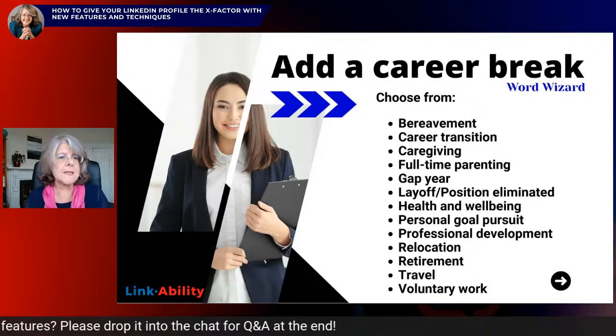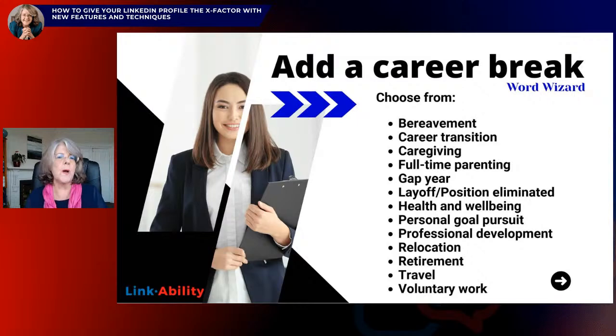Adding a career break is a great idea if you are an employee, a staff member, you're looking for new work, you've had some time off, and your LinkedIn profile isn't arranged chronologically. You don't want to be showing that you've had a year off without something to show for it. And so adding a career break is an ideal way to do that. These are the choices here on the slide that you can see for you to choose from.